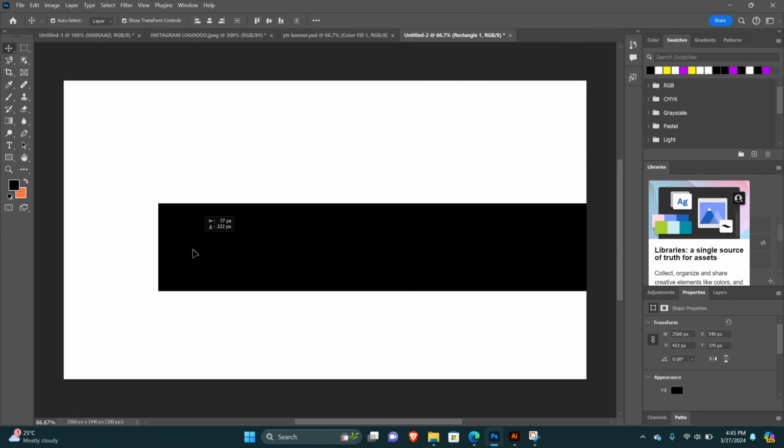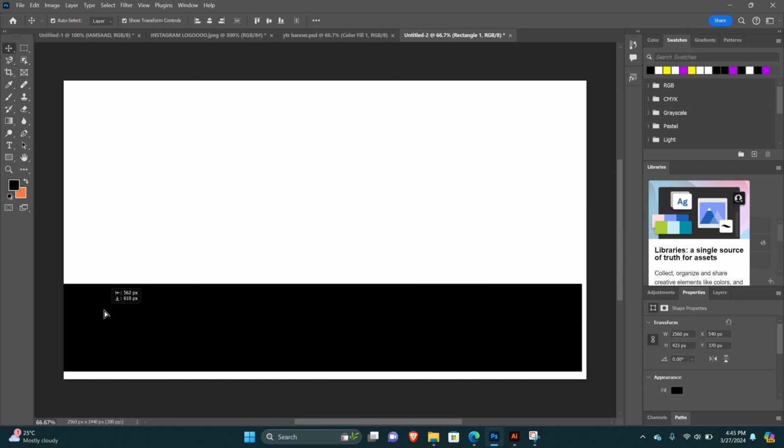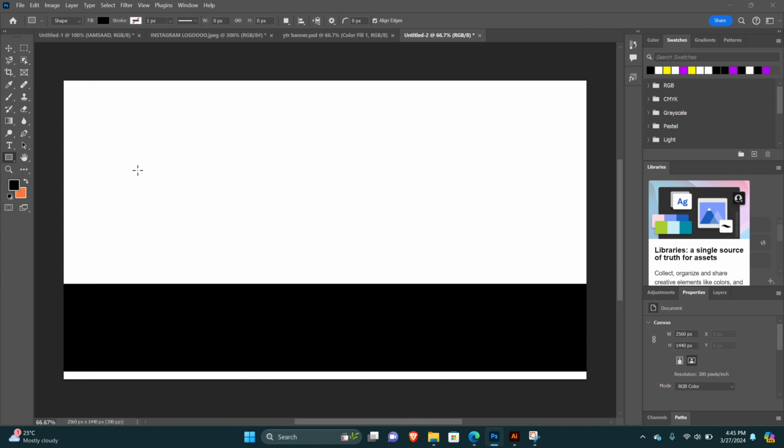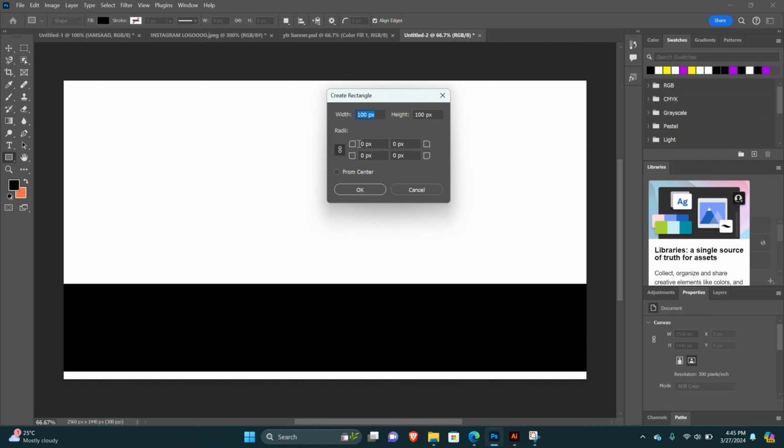There we go. So we're just gonna keep it right here, and we're gonna take the rectangle tool again, click again, and this time we're gonna change the height slightly and keep the height same, 423.